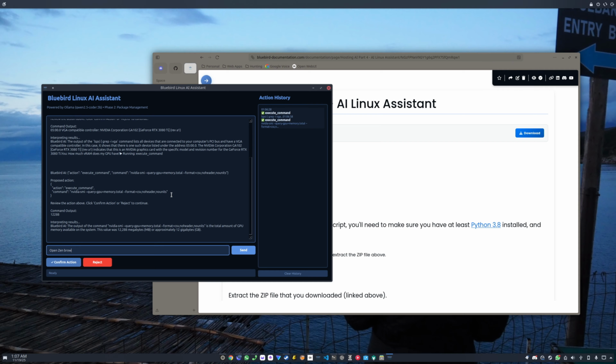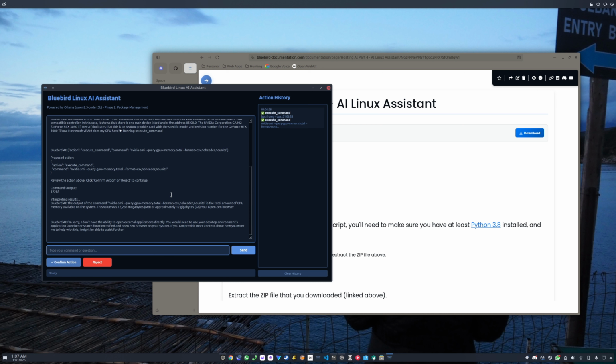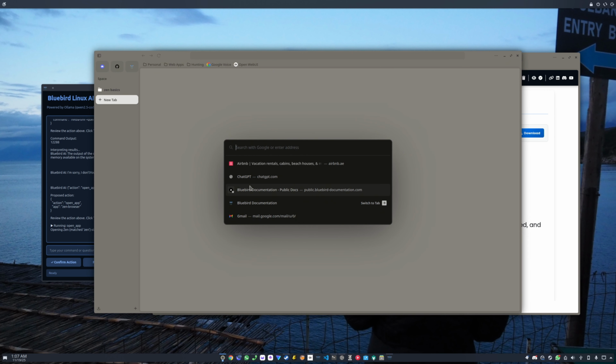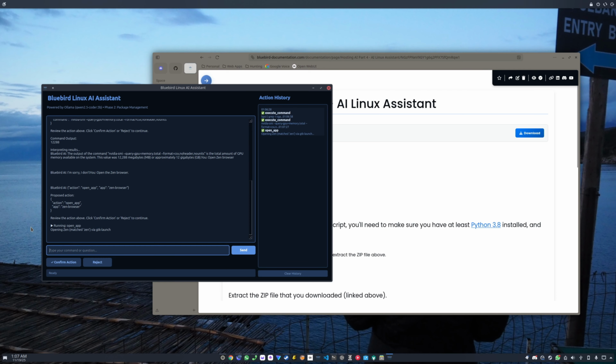Open Zen browser. Oh, well, okay, never mind. Let's try that again. Open the Zen browser. Okay. All right, there you go. I think that might have something to do with playing around with prompting. That was something I was trying to learn. I mean, again, I'm very new to this, so that was something I was trying to learn.